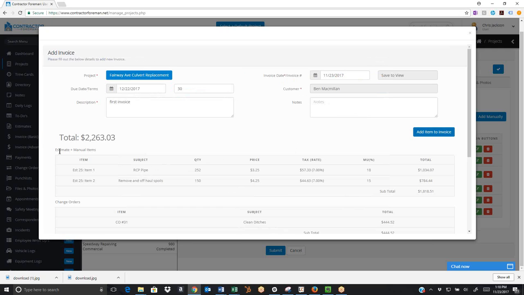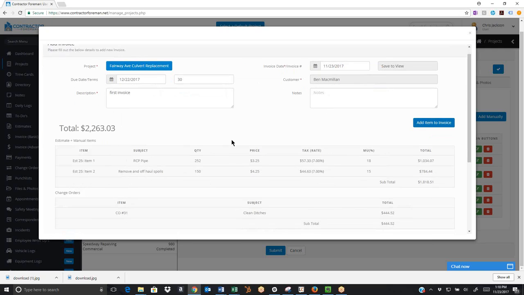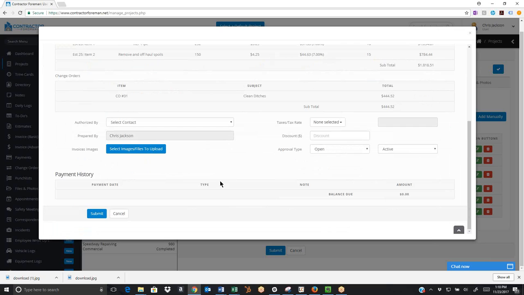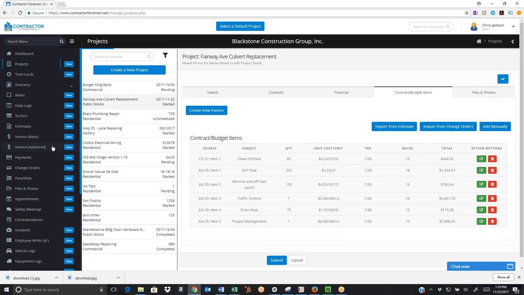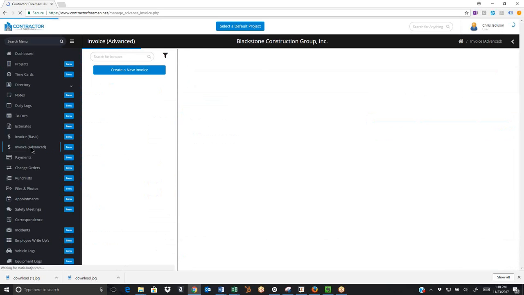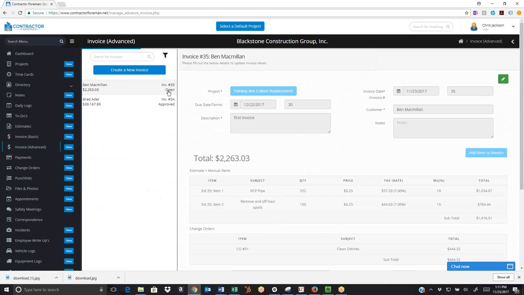Here's the items, breaking it out by estimate and by change order. Payment history, it would show me if there were payments made against invoices, but there isn't yet. Stay there. And now we've created the invoice. So I can come over to invoicing advanced. Left it as open. There's my items.